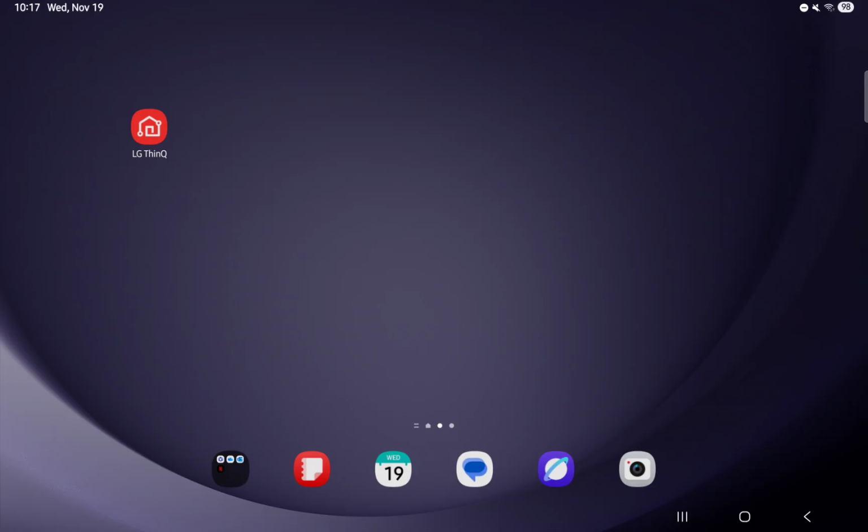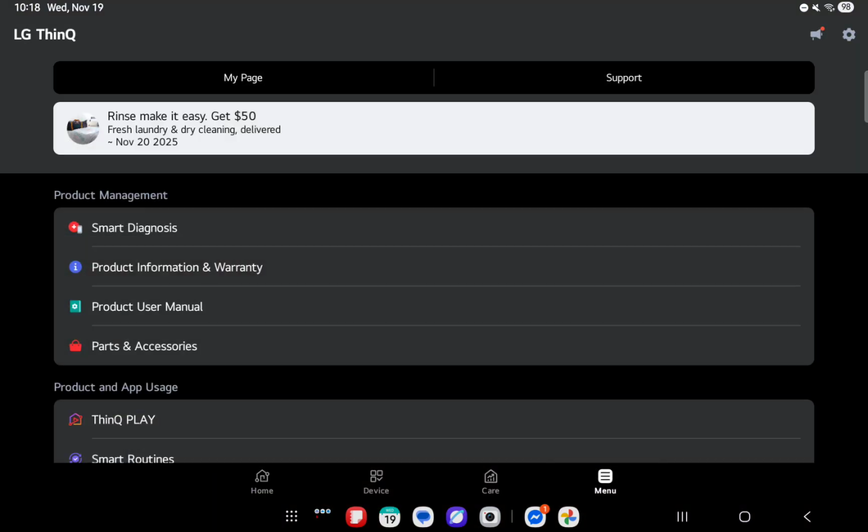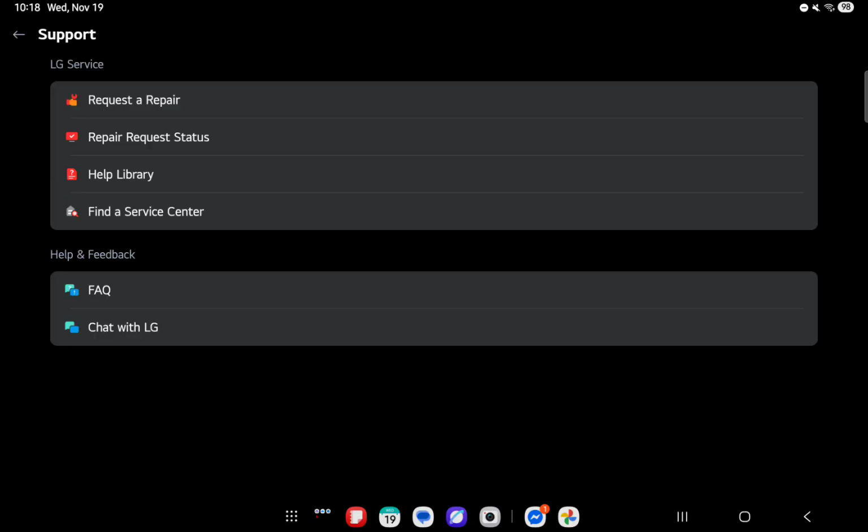The first thing you need to do is enter the app. Once you are done with that and you are in the home page, you can just look in the bottom right corner of your screen and press on the menu there. Now you can just press on support at the top of your screen, and after that you can just press on repair request status.